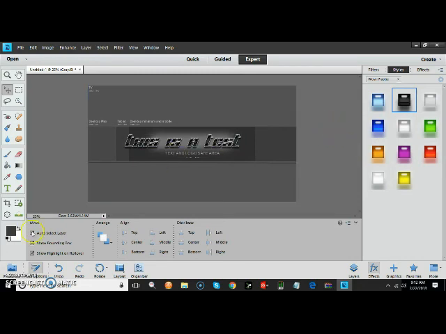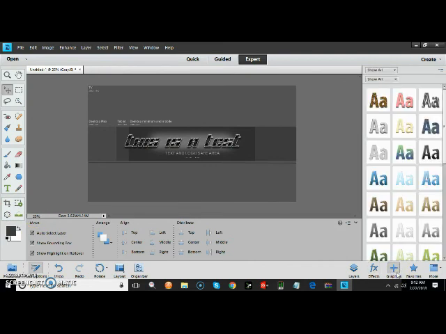Alright, now we're going to finish with the tools. You basically have a pencil. Don't pay attention to none of those. You have graphics right here. You have different kinds of graphics. You have backgrounds, frames, text, whatever. I basically keep it on text.